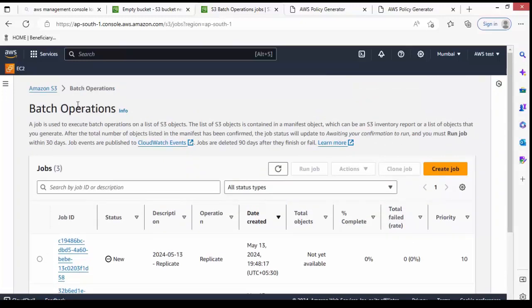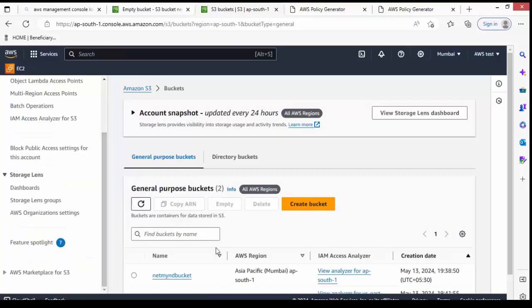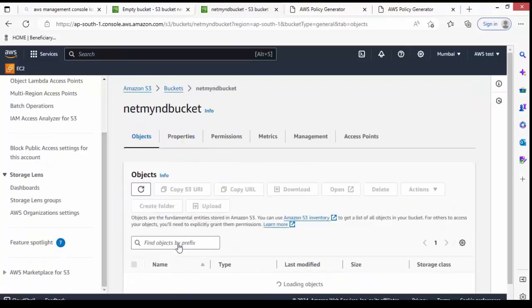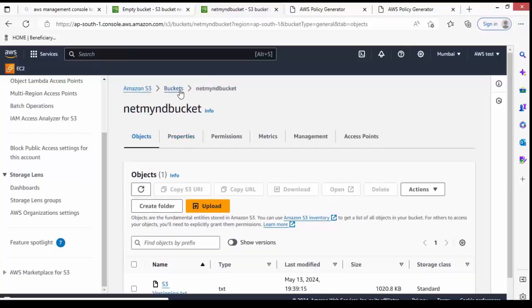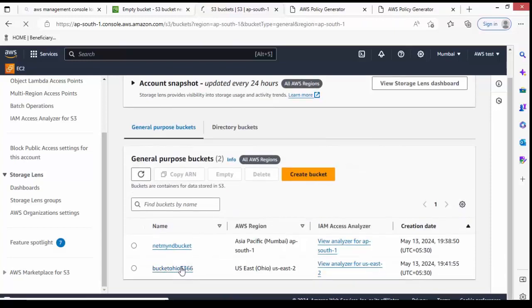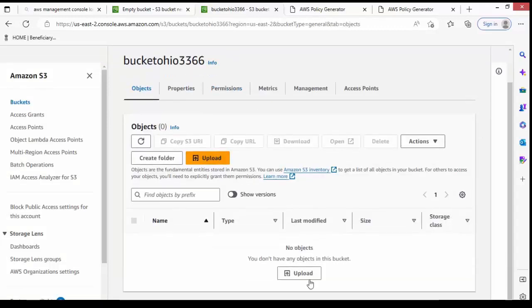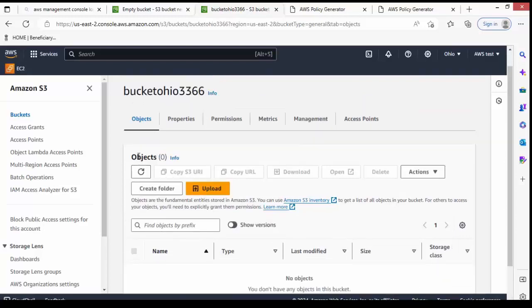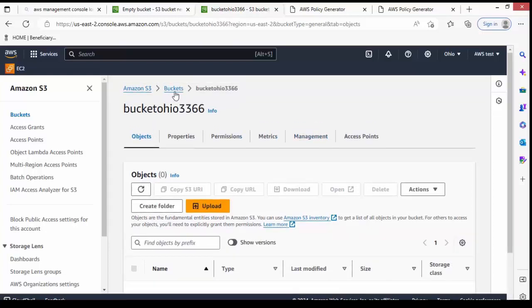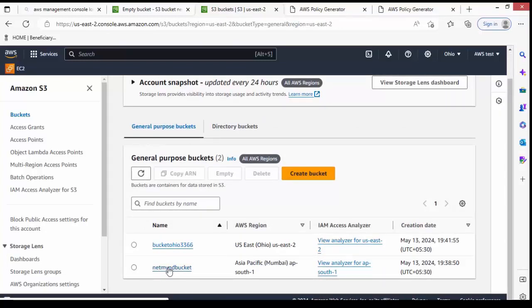Now check the Amazon S3 bucket. This bucket, S3 versioning, and check the second bucket. Sometimes, depending on speed, the object is not there yet. It will get replicated here after some time. Just wait and watch. What I do, I will upload some other file here also in my source bucket.